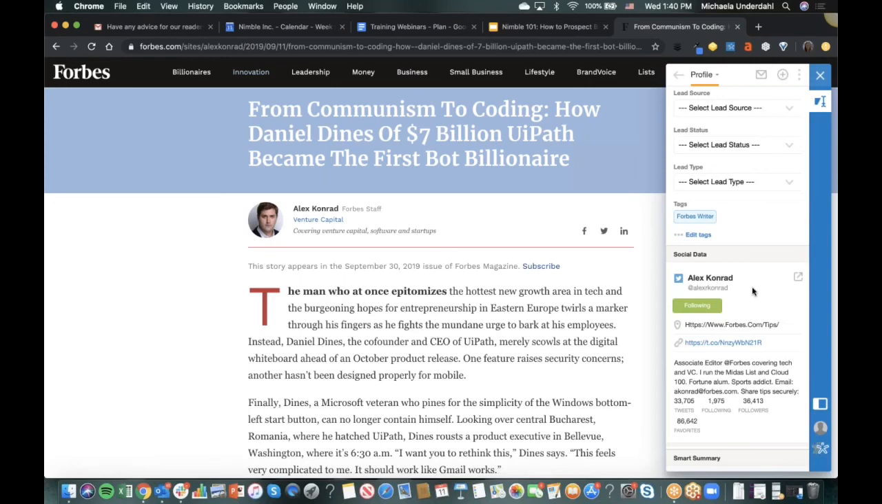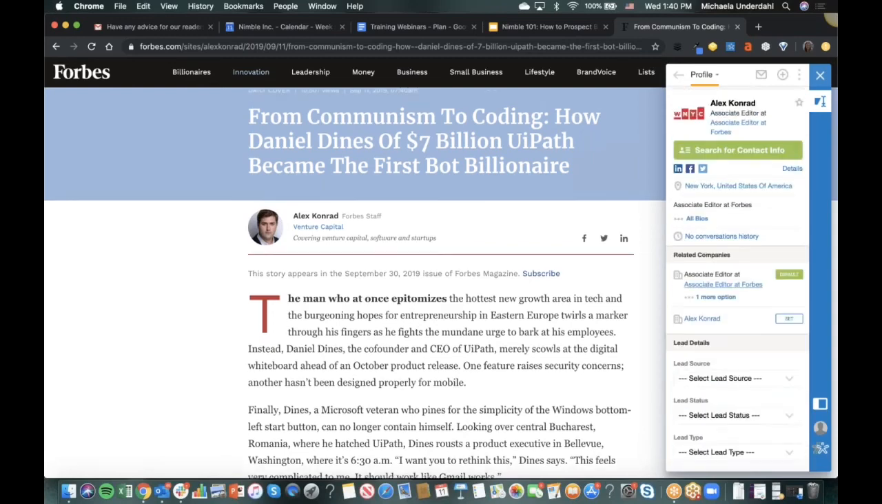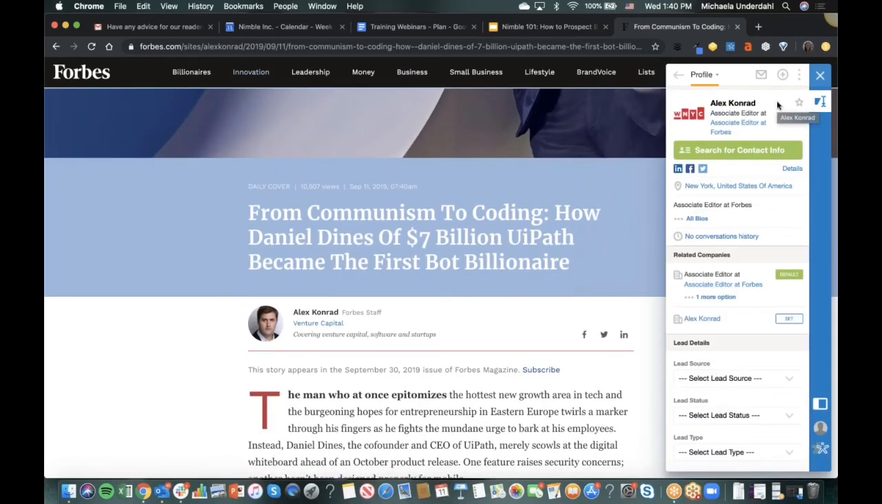So then when I use Nimble Prospector to find his email address and email him, he already recognizes the name because I already showed that I'm interested in what he's writing about. So this is another place where I'm using this widget, and it's been really helpful in our PR efforts.